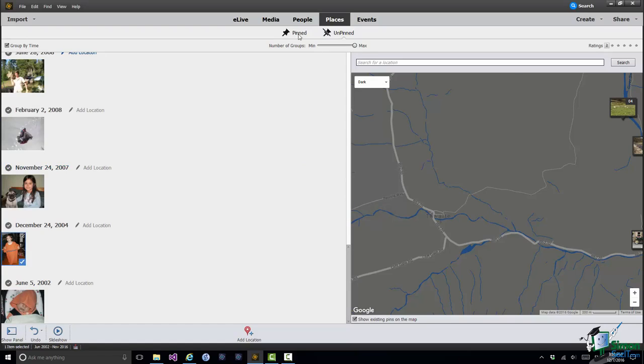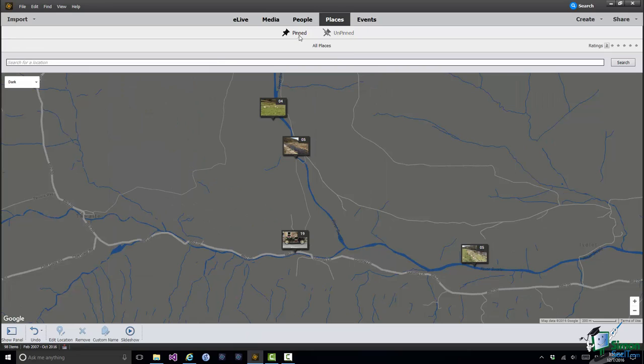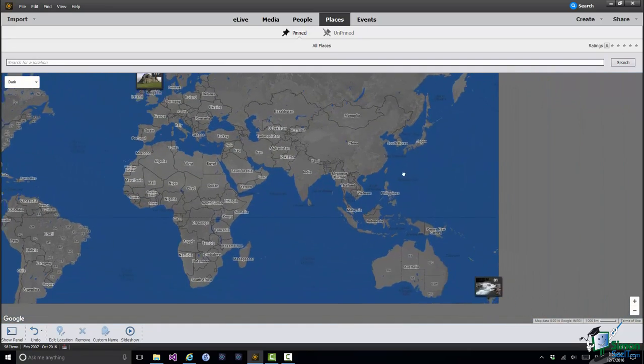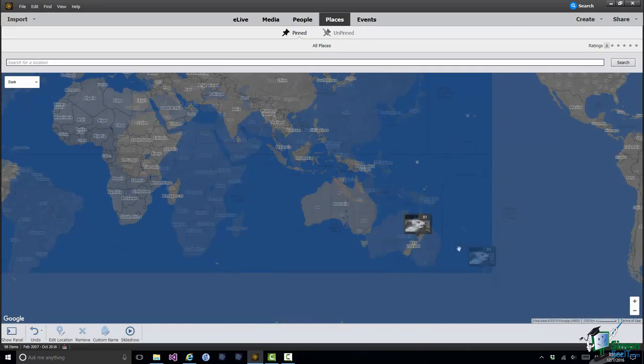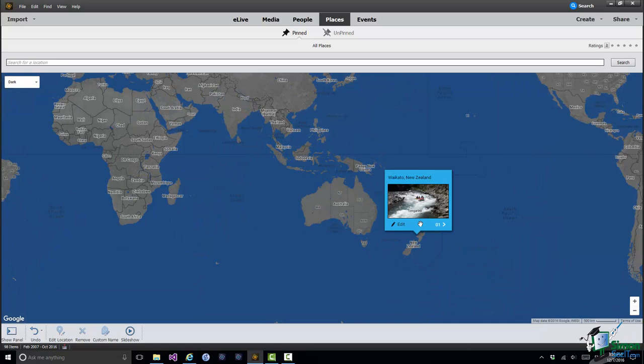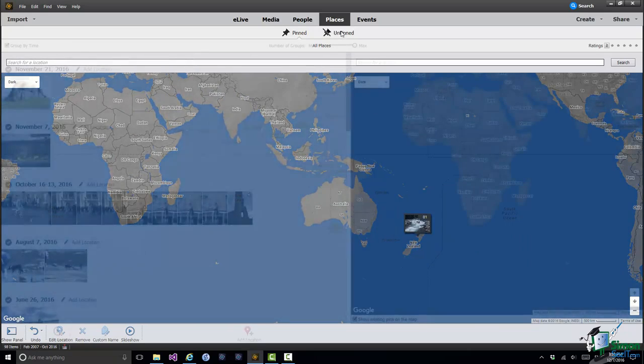Let's go back to the pinned map again. Let's zoom right out. I'm now headed down to New Zealand, and there is one picture, Waikato, New Zealand. Let's go back to the unpinned again.